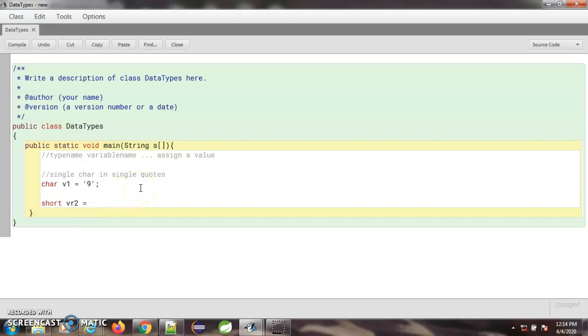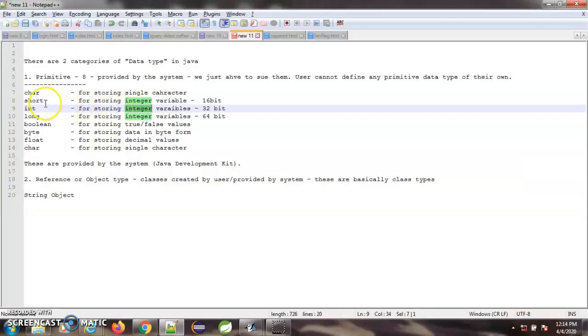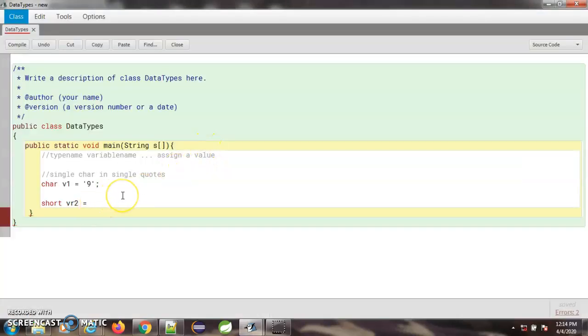As I said, all three of them can hold only integer values, but the difference which is not obvious to you is that they will occupy different memory sizes. You can use any of these data types for storing an integer value, but the recommended one is int, because it is the default one which Java uses for integer values. So you should go with the default one. If you are going to take an integer variable, use the int data type, which is the default used by Java. So this is vr2.